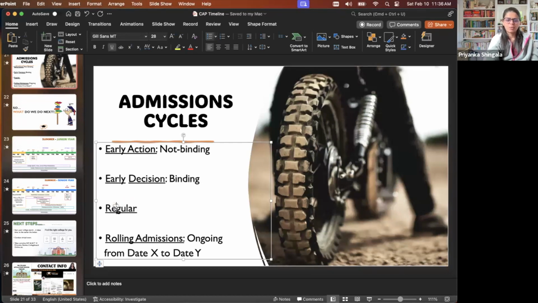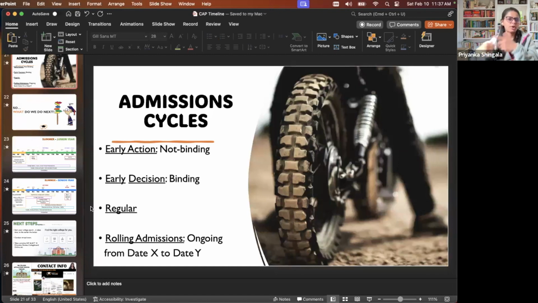Regular decision is just that one-stop shop, final deadline. And then rolling admissions, if you hear that, it simply means the university has an ongoing cycle of applications and acceptances. So you'll hear them say, you can start applying by September 15th until March 15th or February 15th. Any point you're welcome to apply. We'll let you know about 6 weeks after your application is submitted whether or not you were accepted. So it's an ongoing chain.